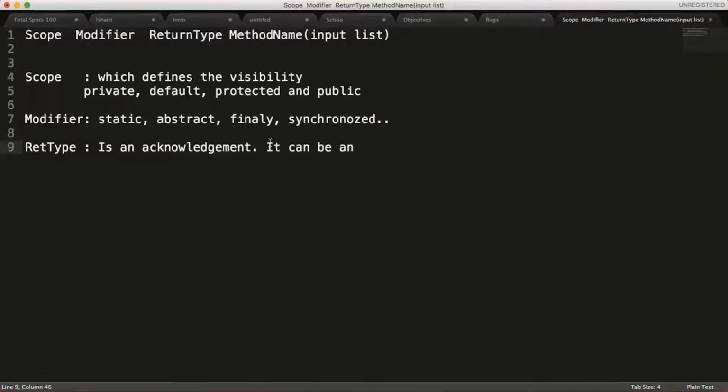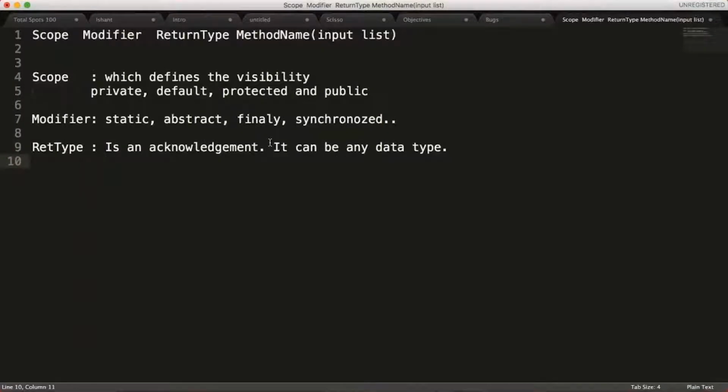It can be any data type. It can be of type integer, float, character or an array. This can be of any type. If you don't want to give an acknowledgement, use void. Void means no acknowledgement. So your return type is an acknowledgement which can be any data type. It can even be a multi-value container which you want to return. But if you don't want an acknowledgement, you just say void.